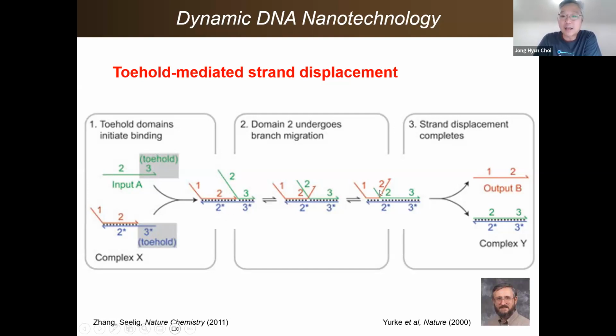And ultimately, what's going to happen is the green strand will win out and win the competition, thereby displacing this brown strand. Obviously, this is thermodynamically more stable and more favorable, but there's also a huge advantage in kinetics. Kinetically, this gives you a huge advantage. So using this toehold strand displacement, a lot of groups, including us, design dynamic systems.